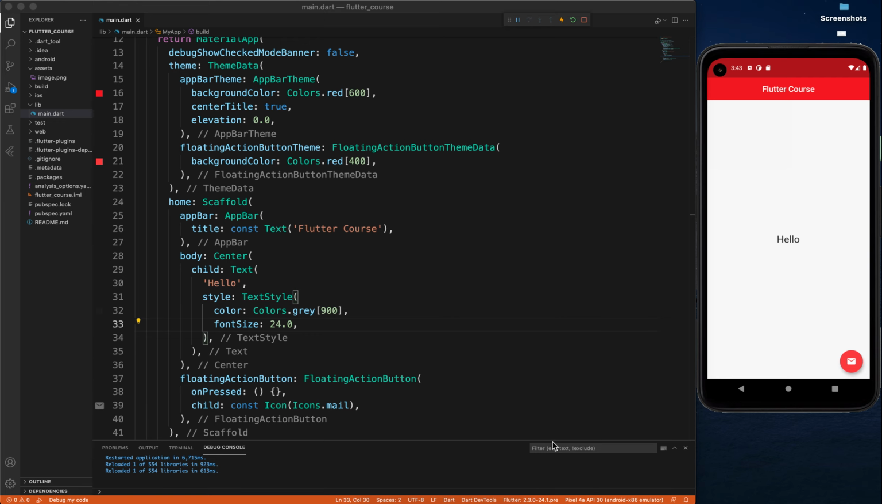In this video we'll be seeing how to use a custom font for our text and how to use images. Two types of images, network image and asset image. So let's start by giving a custom font to our text.